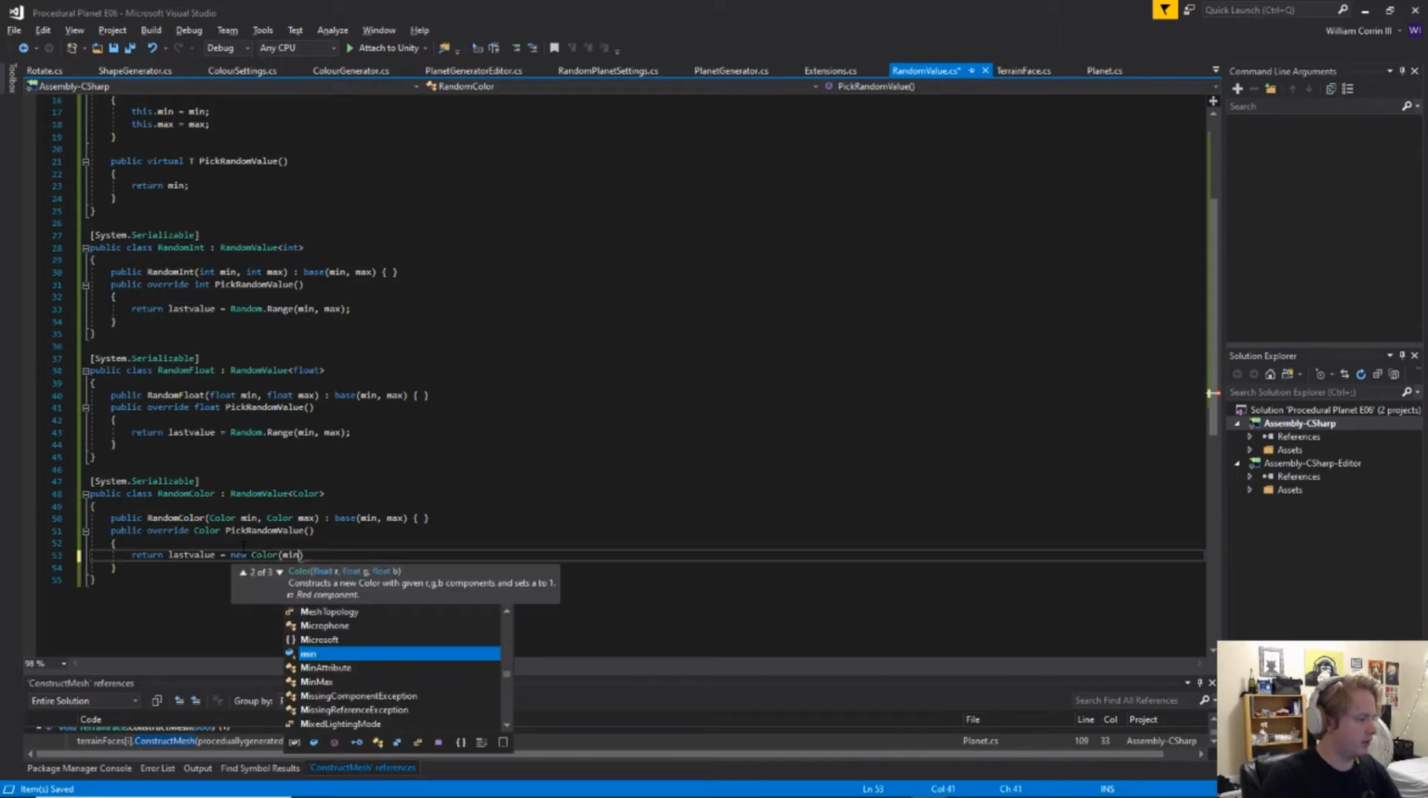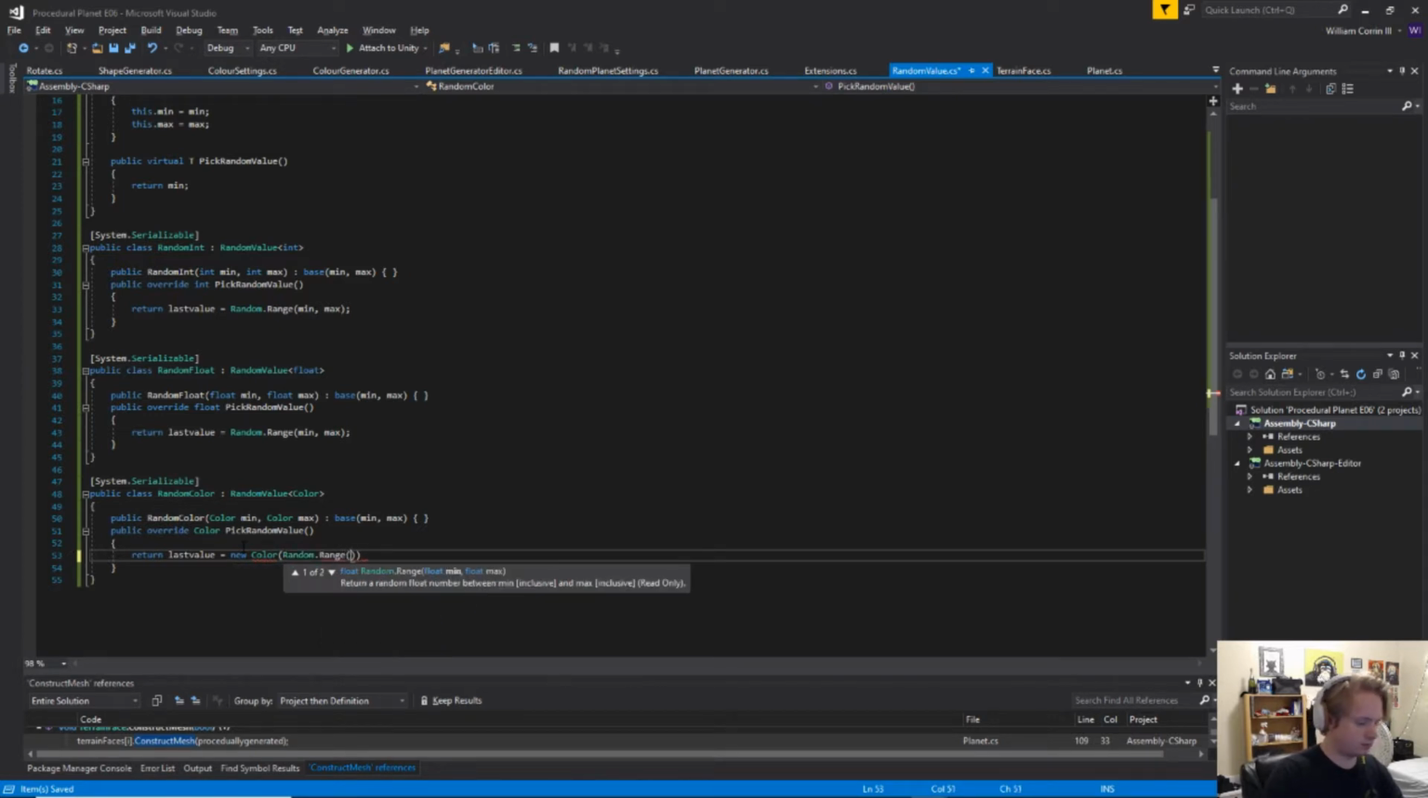New color min dot r. Oh nope. Random dot range. Min dot r. Max dot r. I don't know why I put a parenthesis there. Comma there. It should be there. Oh, I forgot to do the other stuff. I'm just going to use my mouse.